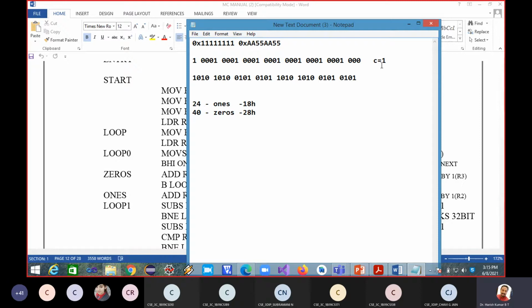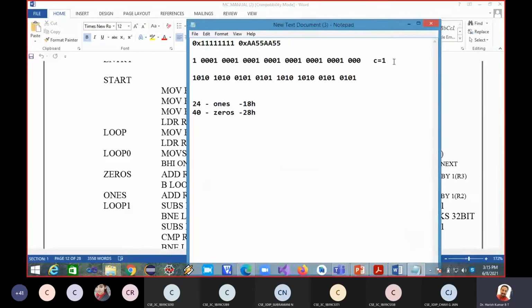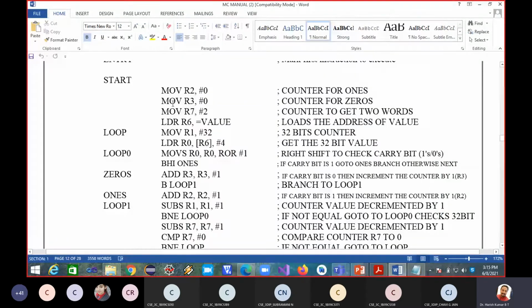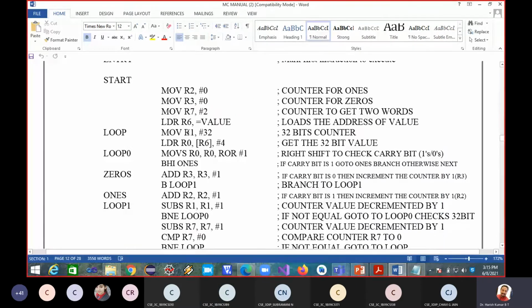Now I examine the carry flag. If the carry flag is 1, then I increment R2. If the carry flag is 0, then I increment R3. Hope you are able to understand? Yes, sir. Now, how many times do I have to keep doing the rotate right operation? How many bits is the number? 32 bits, so I have to do this 32 times. That is the reason we are initializing the R1 register with 32.